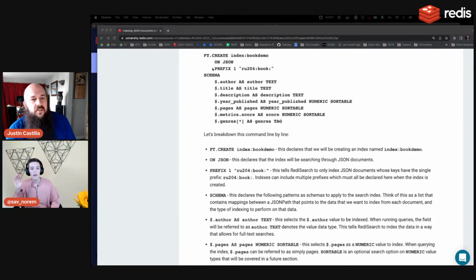Oh, cool. Okay. Does that ON JSON, is that what gives us the JSON path notation? Or would it be the same notation if I was doing a hash? It would be different notation with hash. Okay. Yeah, that is a major difference. ON JSON just tells the search capability what to expect. Yeah, good question. Cool.